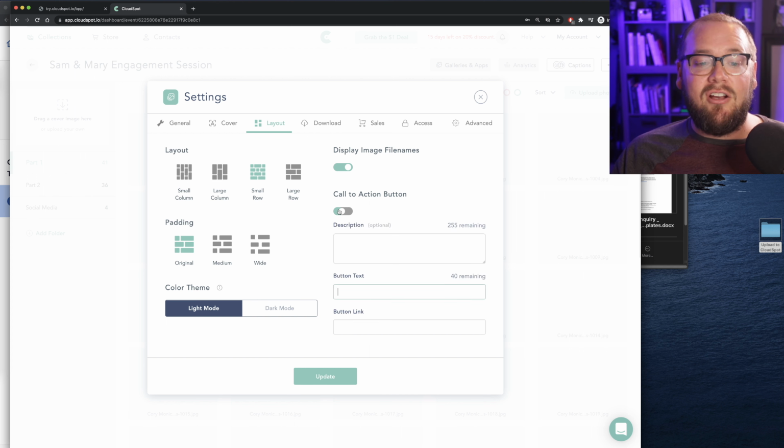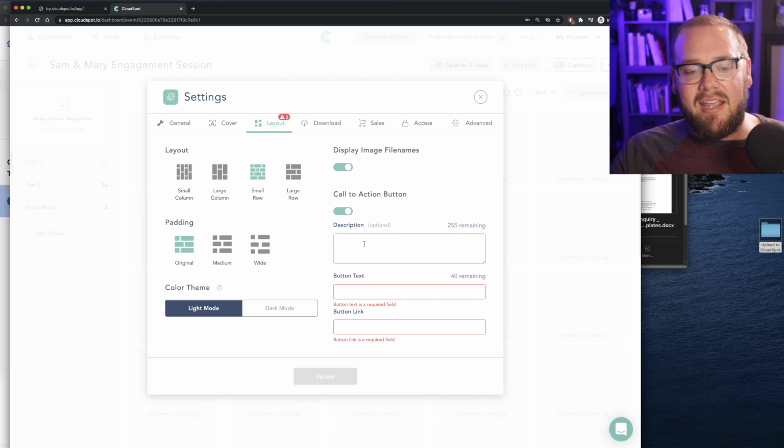Next, we can add a call to action button. So this is a button that's at the bottom of the gallery that encourages them to take a next step. So for you, this could be something like, leave a review. Like, how did you like your photos? Let me know how I did. So you could say, leave a review here, and then say, write a review now.